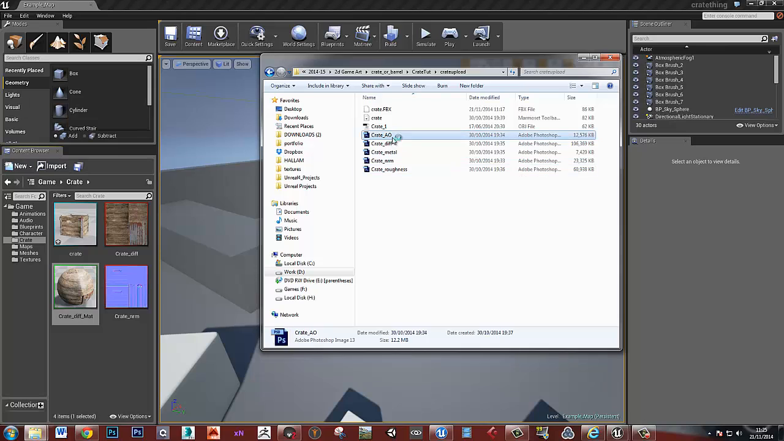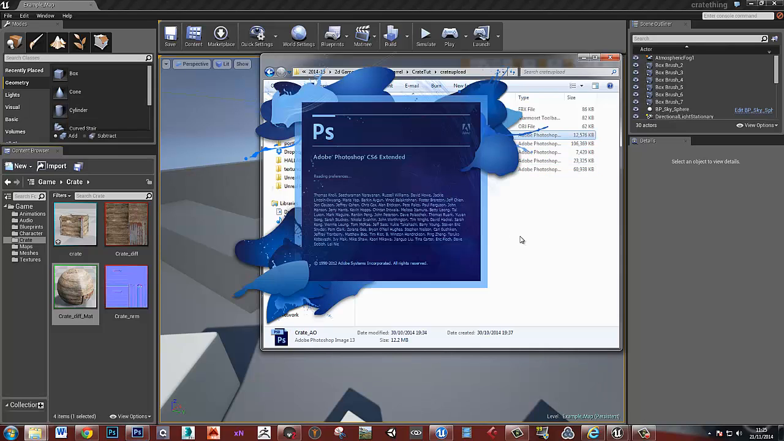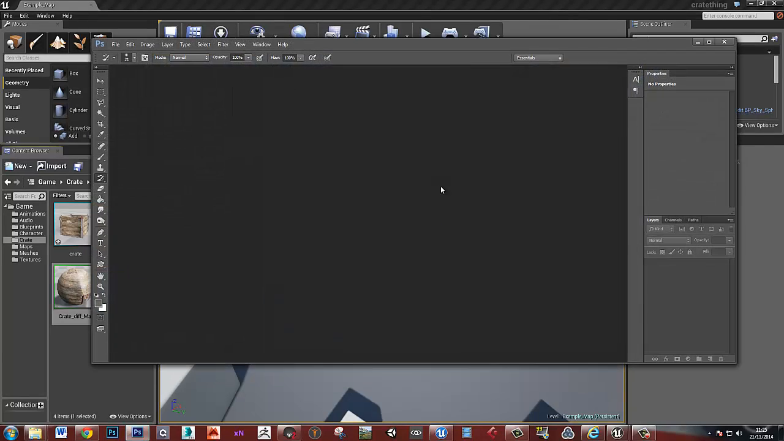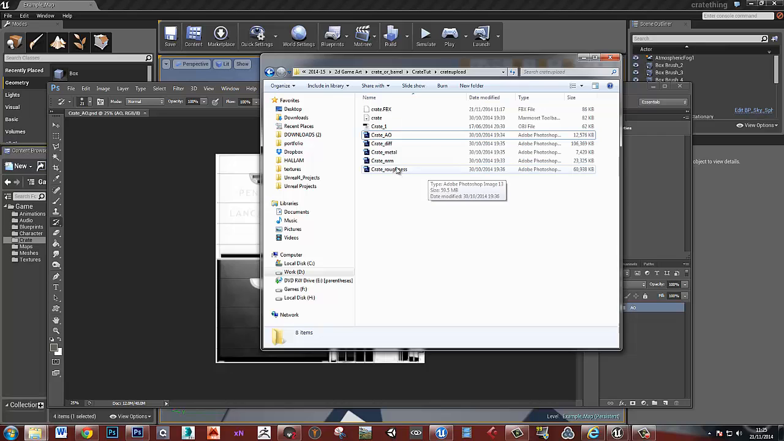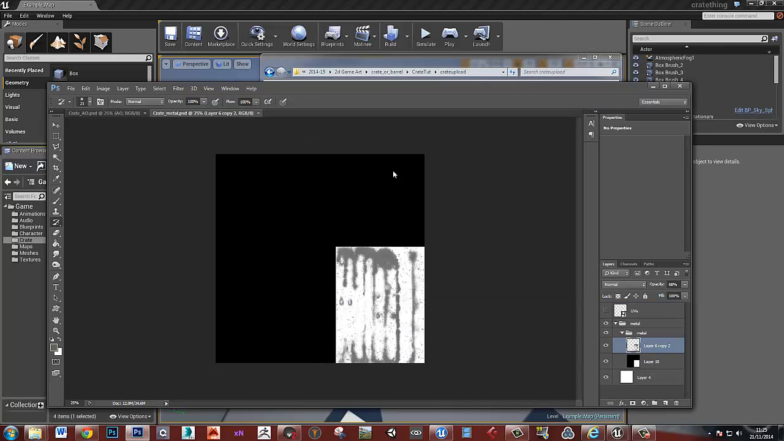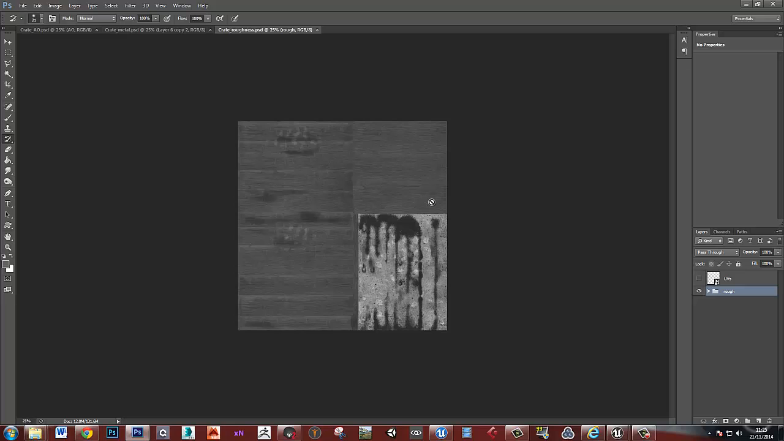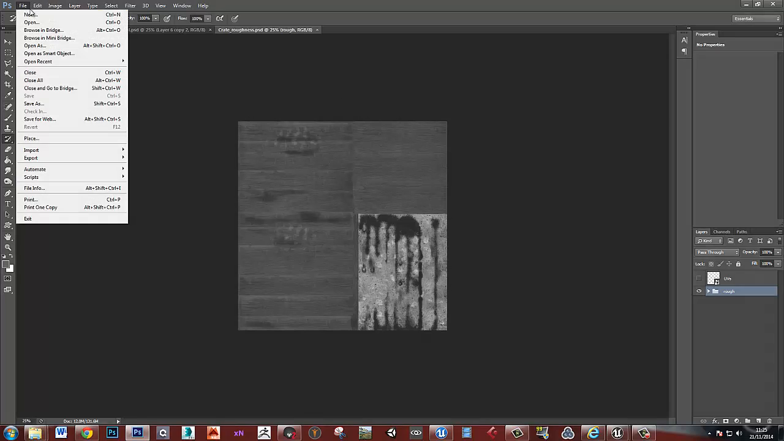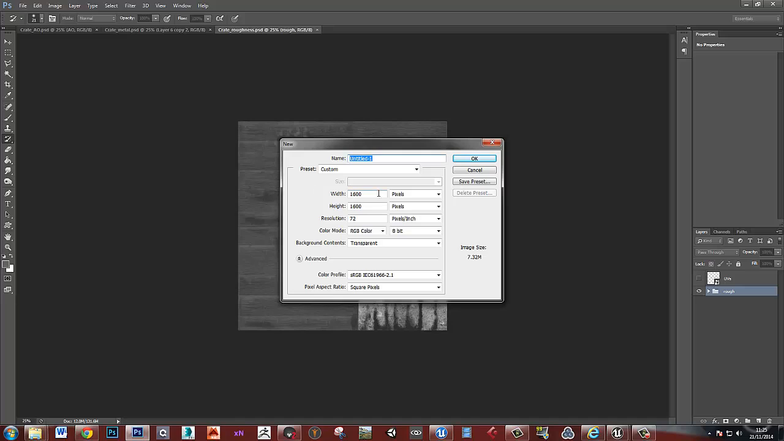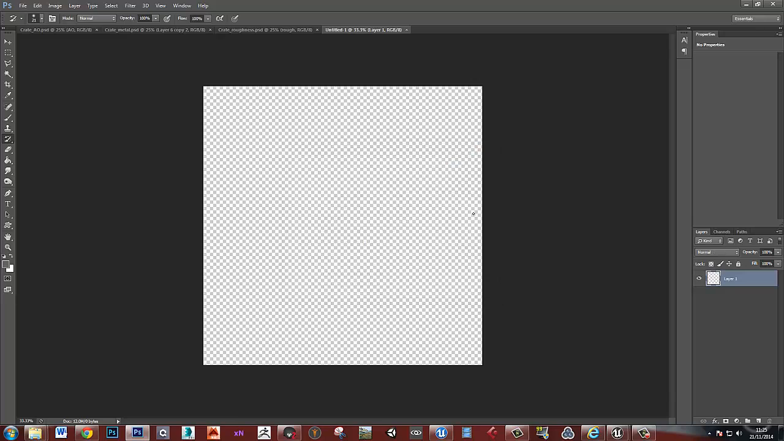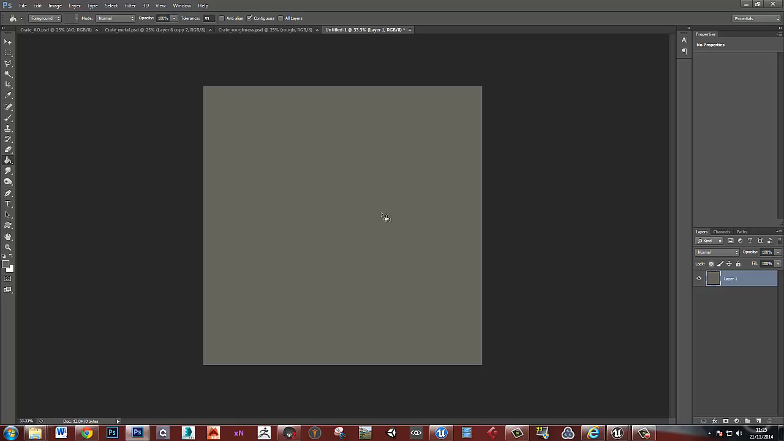Okay, so I'm going to open up my AO map, my roughness and my metallic map all in Photoshop. So there's my AO, there's my metallic, and there's my roughness. And now I'm going to create a new document. This is going to be 2048 by 2048, which is just the texture size that I'm using. I'm going to keep it RGB color, and I need to fill this layer with something just to get this to work.